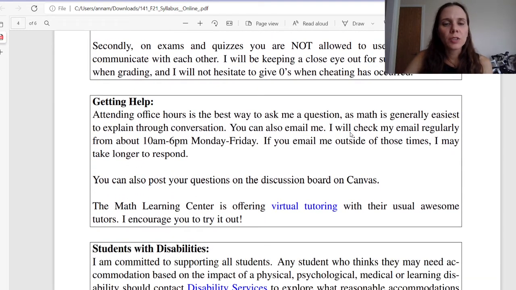Okay, so just 2 more items. One is getting help. There are lots of resources available for you. One thing is attending office hours. I think it's really helpful to be able to actually have a conversation about whatever it is that you're confused about. You can also email me your questions, although sometimes I might recommend that you come to office hours instead. If the question gets a little complicated and there's a lot of back and forth, it might just be easier for us to hop on Zoom.